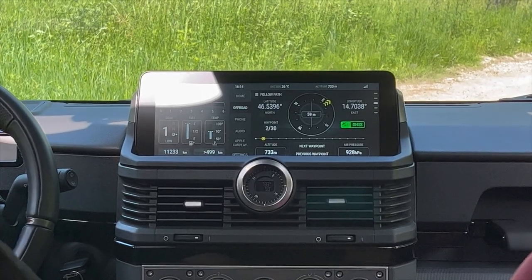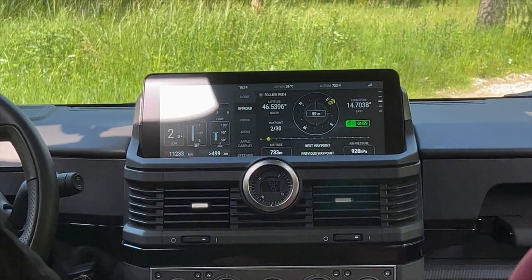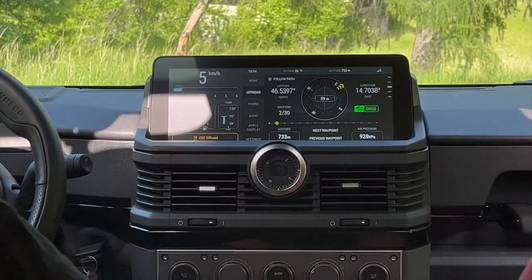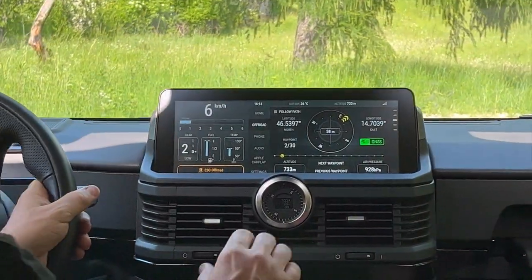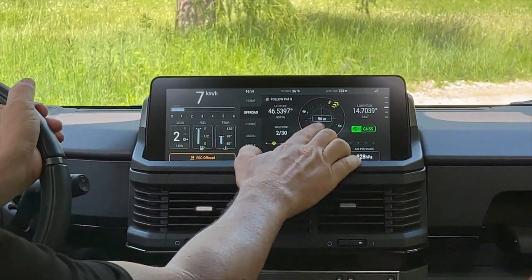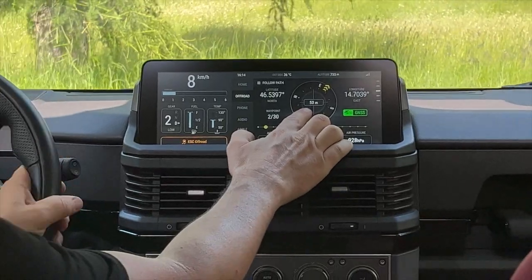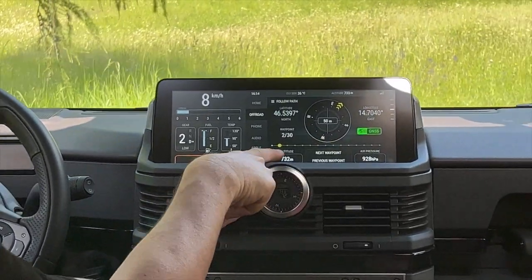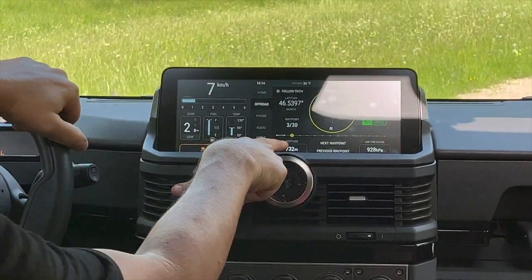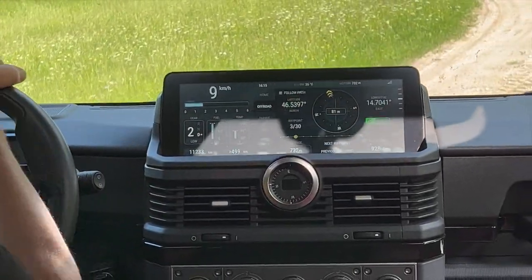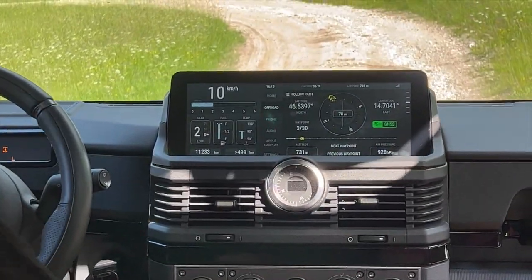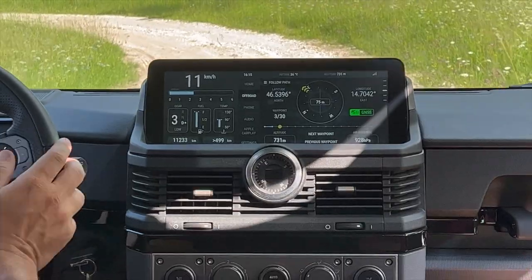Let's go down. You can see now we're approaching waypoint 56 at 50 meters. It jumps to the next waypoint, number 3, 85 meters this way. So again, very simple system.